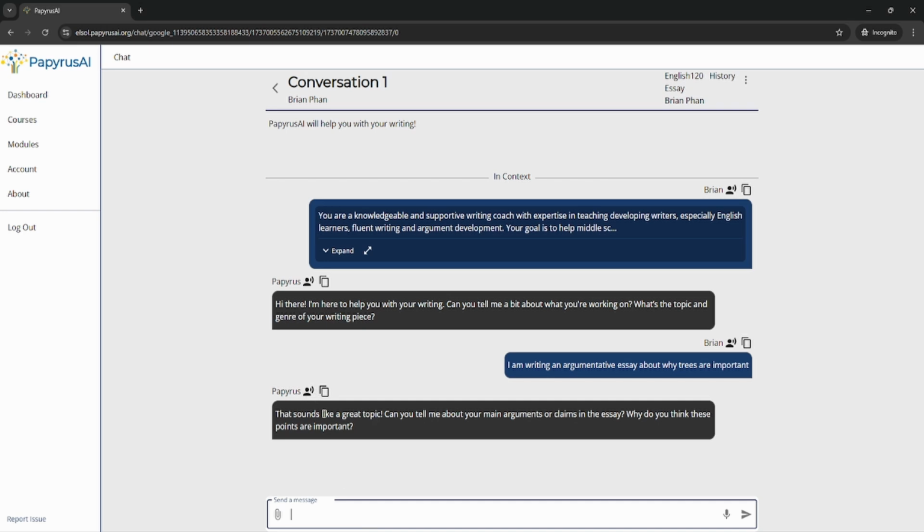All right, sounds like a great topic. Can you tell me the main arguments and claims? Why you think these are important? I'll just give one claim, which is trees are important because they provide oxygen.